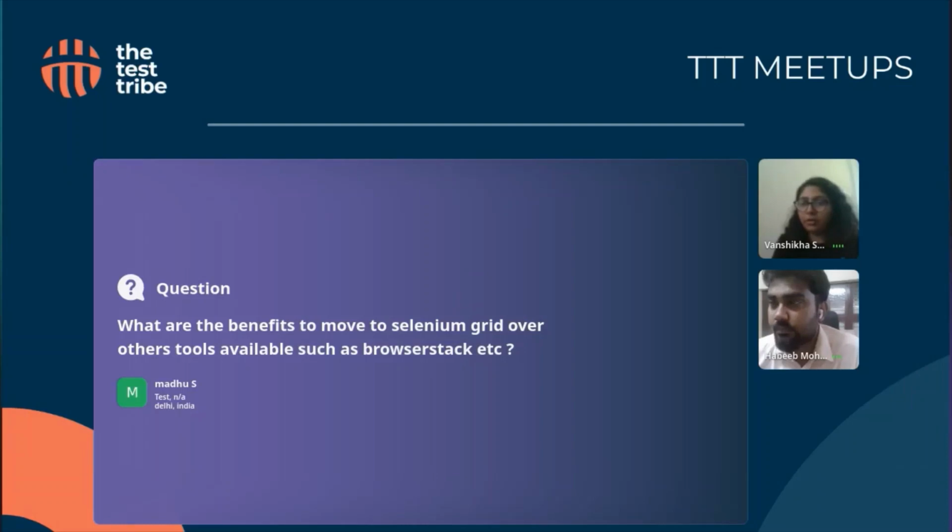Thank you for that answer, Habib. We have one more question, from Madhu: what are the benefits of moving to Selenium Grid over other tools available, such as BrowserStack? First thing is cost efficiency. If you are purely dependent on the infrastructure level, and you don't have a variety of scenarios like mobile testing, you can have your own setup. And one more thing is you have your own control at any point of time. You can reduce, you can increase, you can do a lot of POCs.